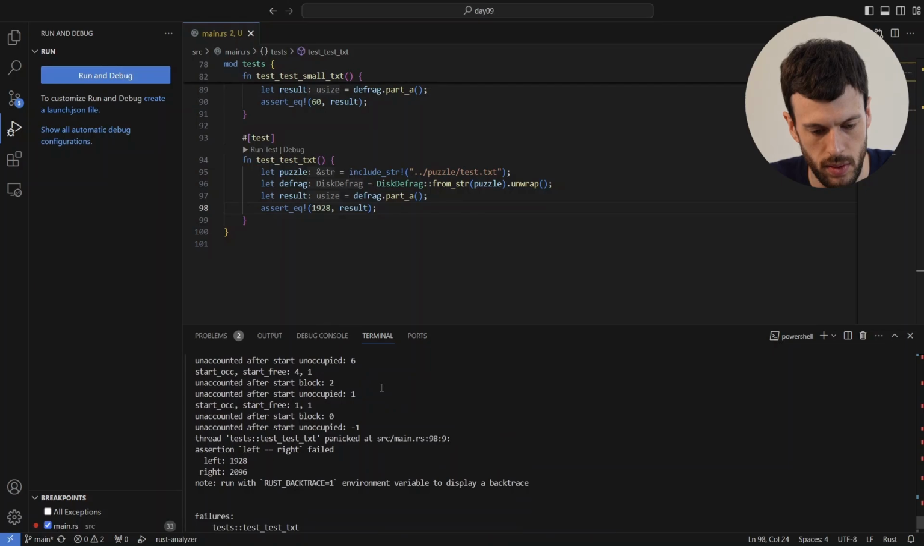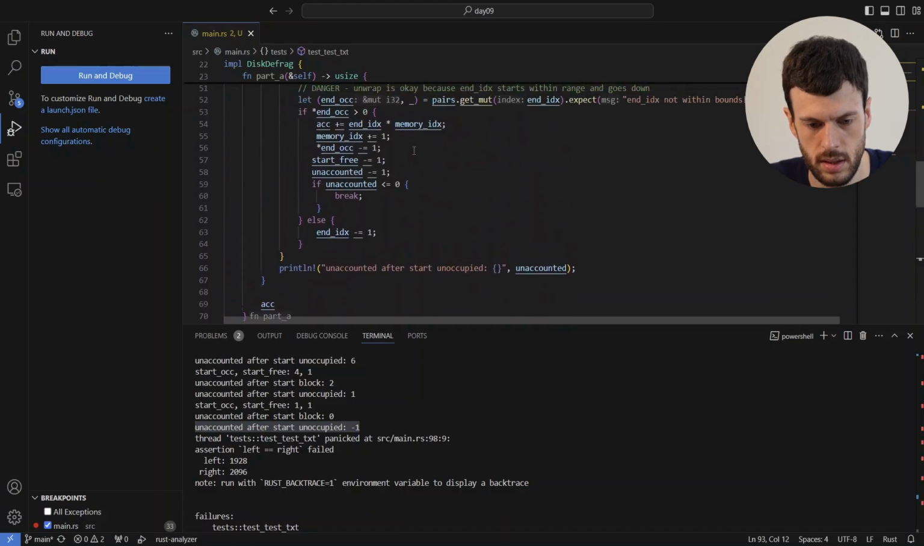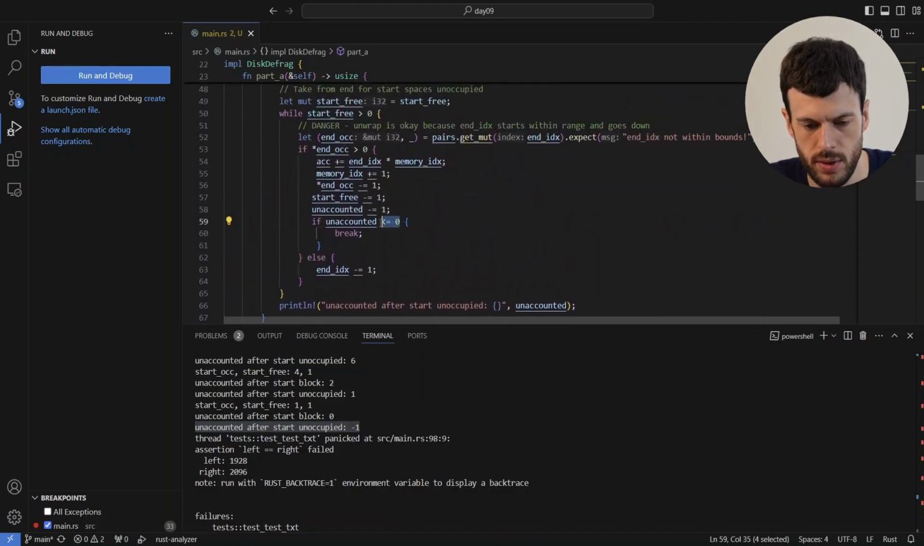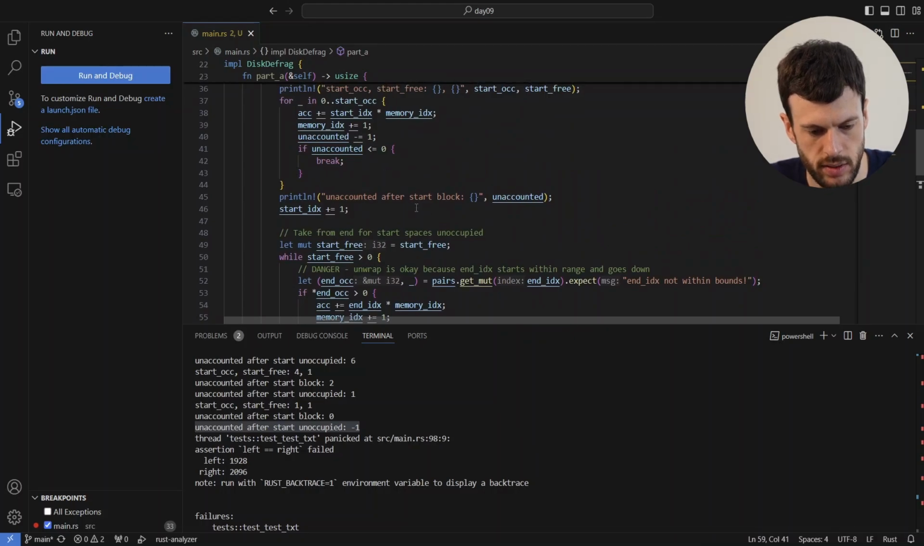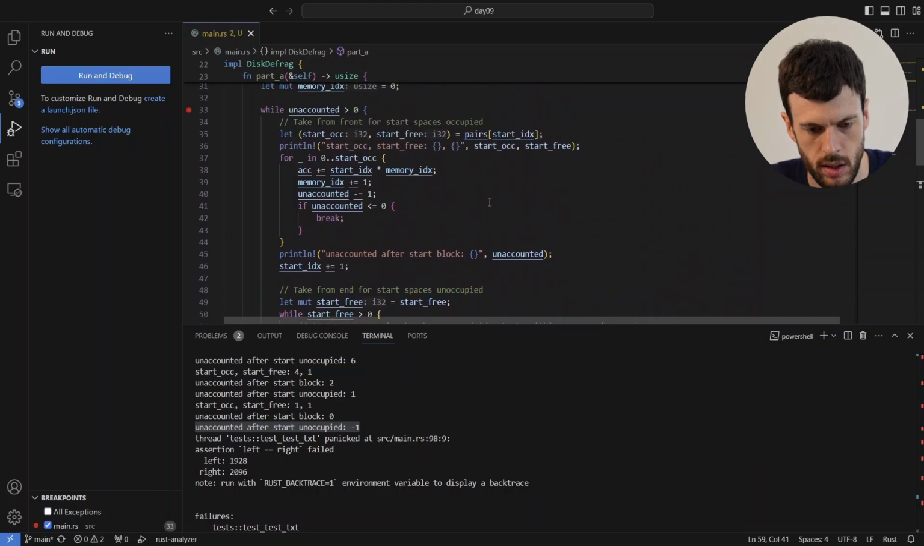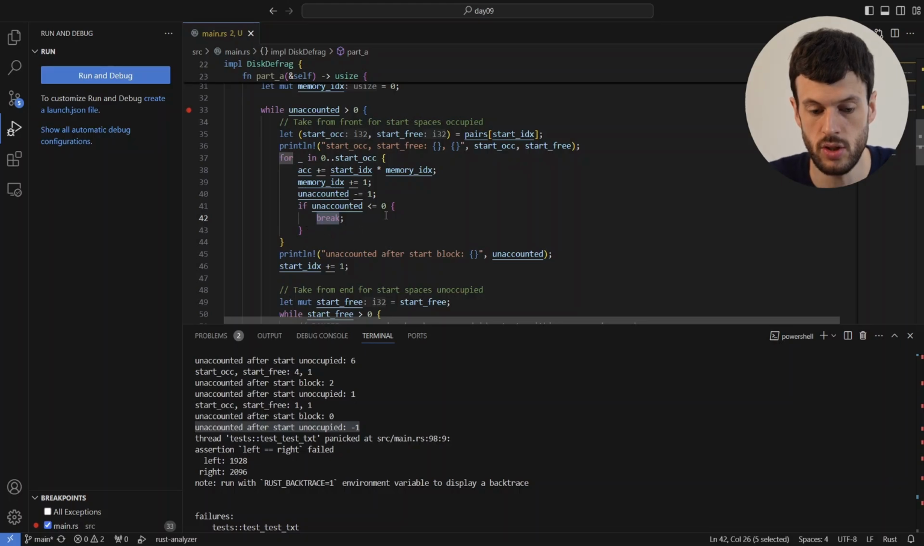Did it panic or... We got to -1 again. I wonder if we need to... We should never get below 0. That's the interesting thing. So unaccounted after start unoccupied, 1. Then we check unaccounted here. If unaccounted is less than or equal to 0, then break. So this should just stop where it is.